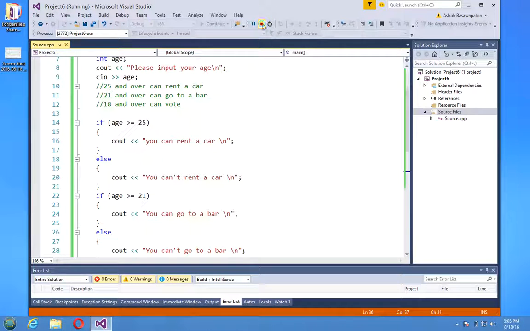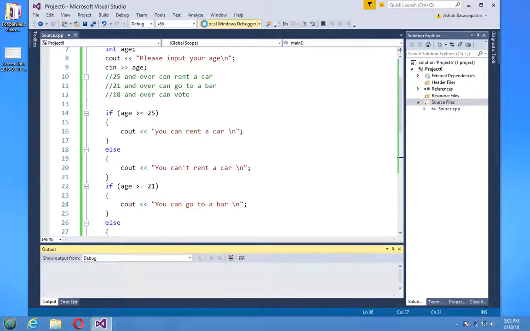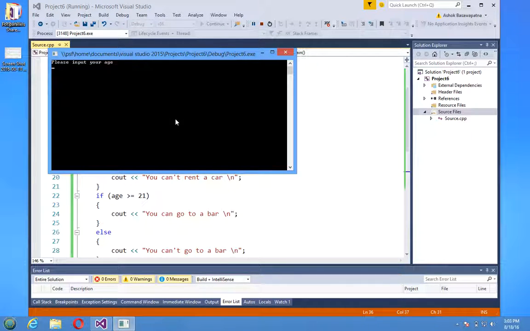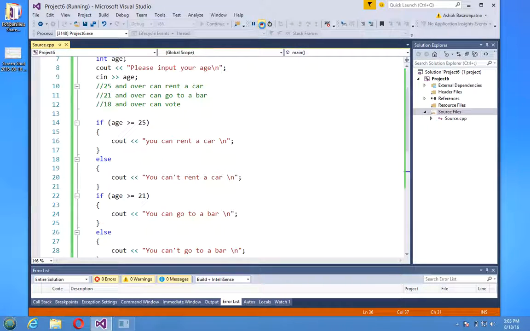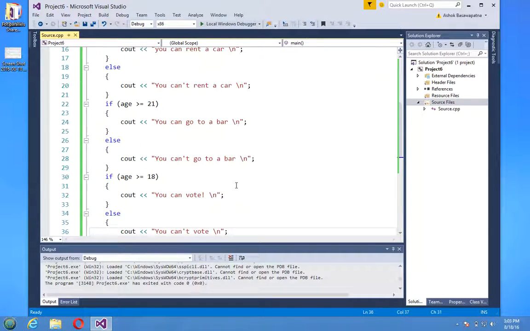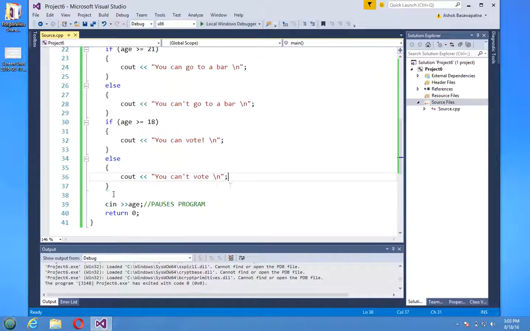We can run it one more time and try a different age just for fun. I'm gonna put in 18. I can't rent a car, I can't go to a bar, but I can still vote. So that's cool. There's many ways to do this, and this is one way to do this.